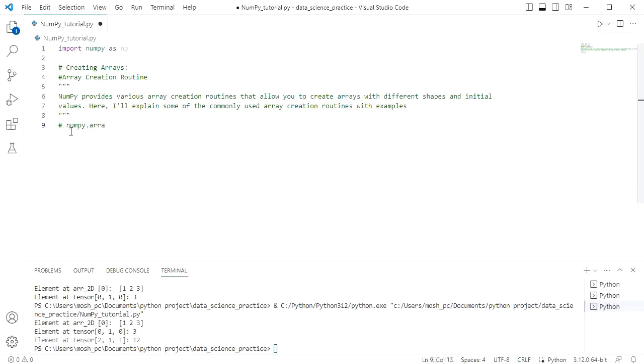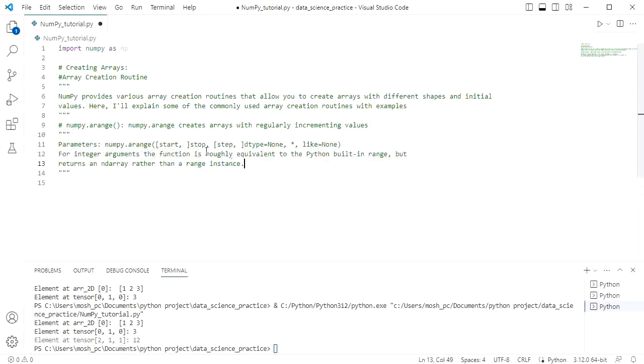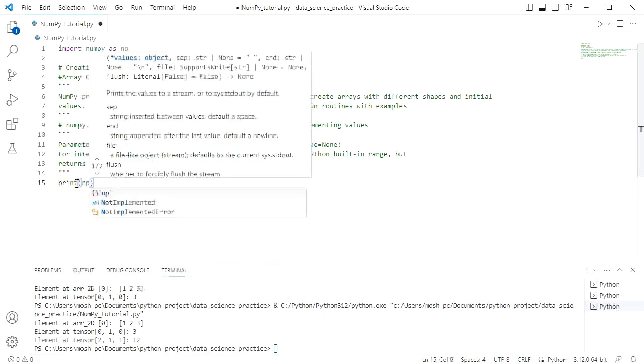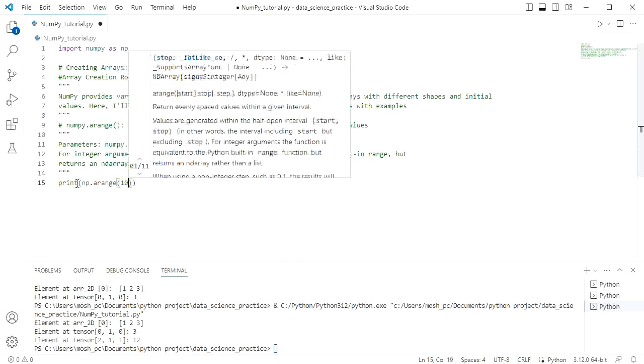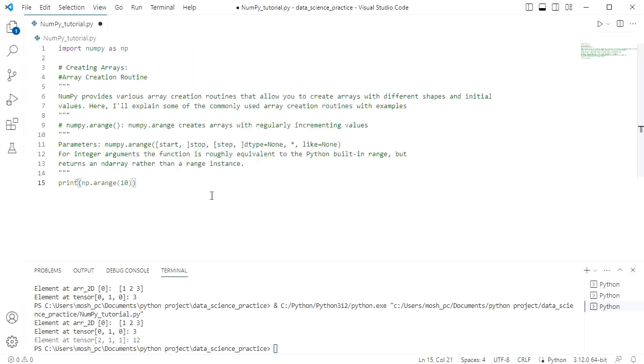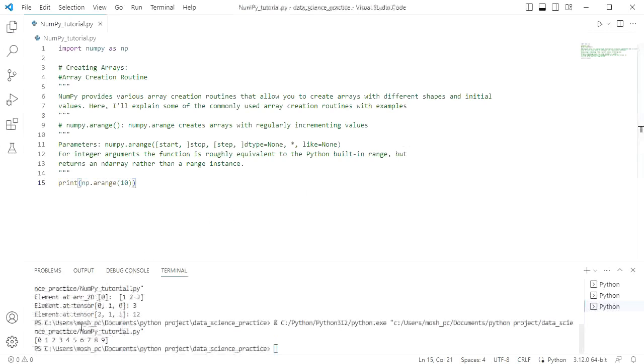Now we will discuss NumPy arange. NumPy arange creates arrays with regularly incrementing values. For integer arguments, the function is roughly equivalent to the Python built-in range, but returns an n-dimensional array rather than a range instance. Now we will see some examples. As you can see here, we got 0 to 9.